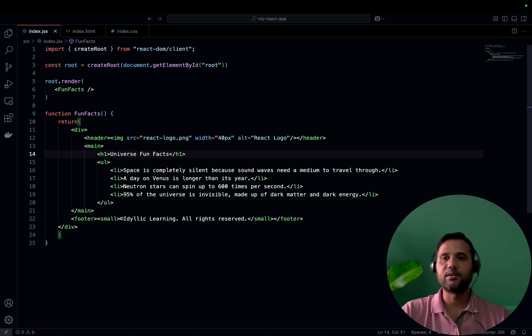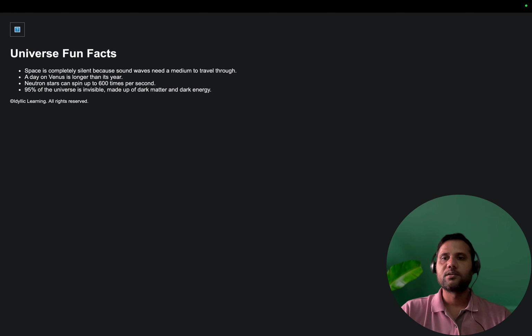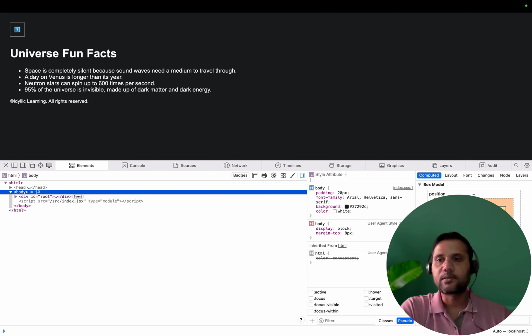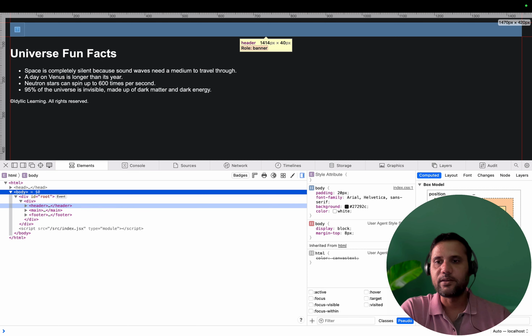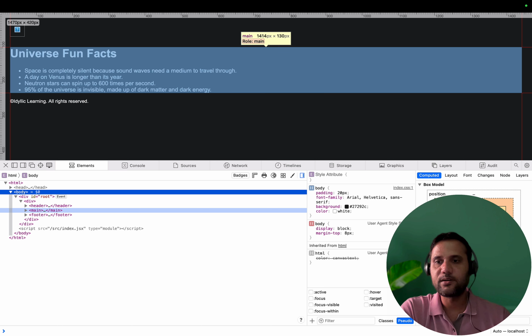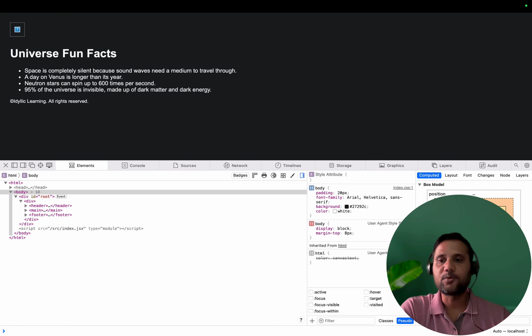And if we quickly rerun our program using npm run dev, then we'll see the same content along with the footer content. But if we open our developer console, then now inside this div element we can see div consisting of header, main and footer sections, which means our overall content is now properly divided into multiple subcomponents.